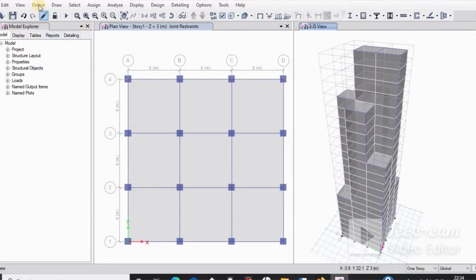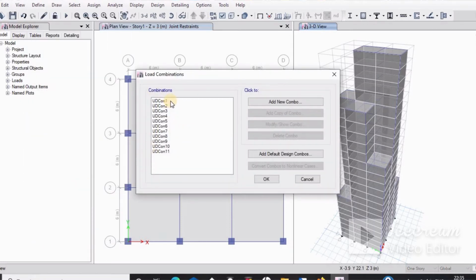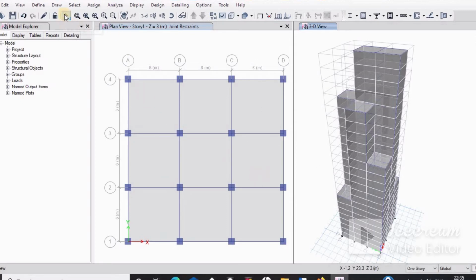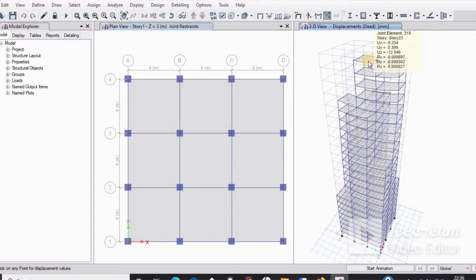Now we have to check the load combinations. Here are the load combinations: dead load, live load, and other seismic load combinations. Now we can run the analysis of this building. When the analysis is over, this building will show its deformed shape. Wherever we point the cursor, the displacement at that point will be shown.